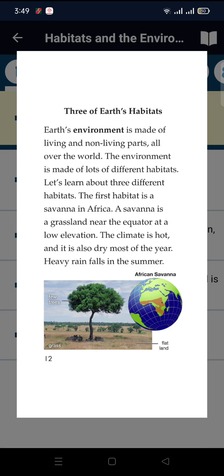Three of Earth's habitats. Earth's environment is made up of living and non-living parts all over the world. The environment is made of lots of different habitats. Let's learn about three different habitats. The first habitat is the savanna in Africa. The savanna is grassland near the equator and at low elevation. The climate is hot, so it is often dry most of the year.